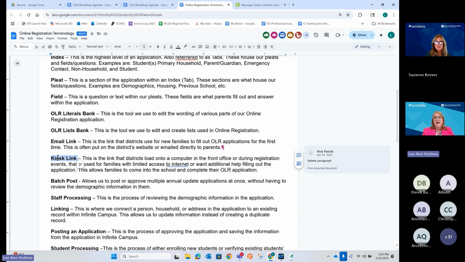The nice thing that I like about the OLR in Infinite Campus is that it looks the same on a web browser as it does on your device. And they call that HTML5, but it's very versatile that way, and I really like that. But you might want to consider doing a kiosk.